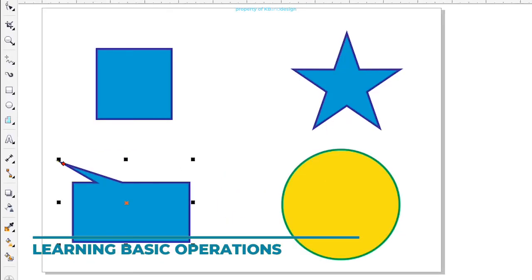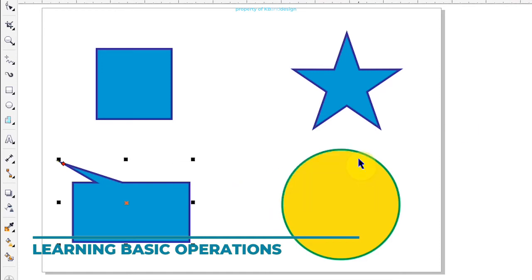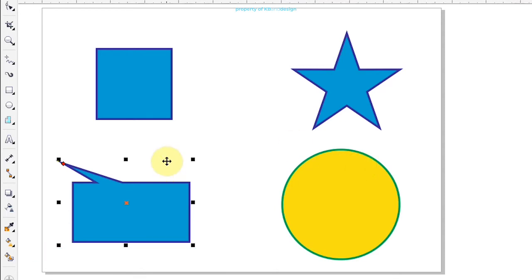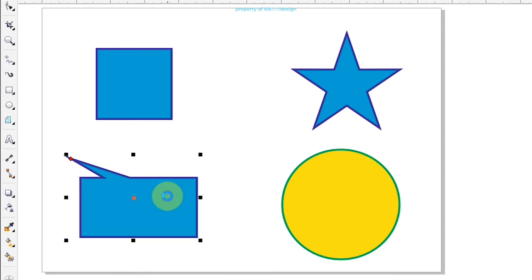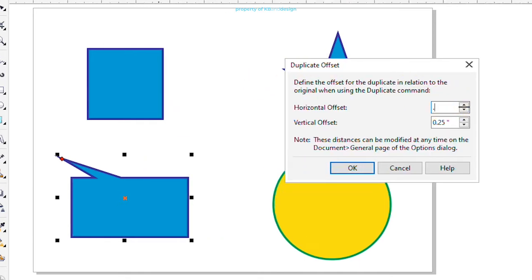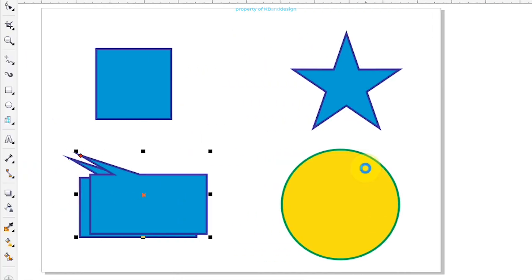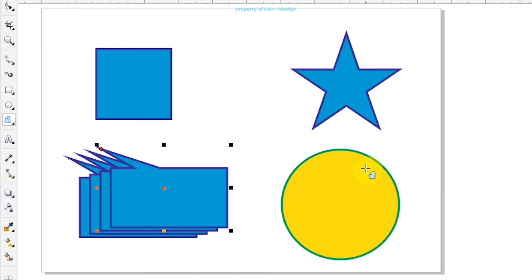Alright, now I'm going to show you how you can duplicate using CorelDraw. It's very similar to copy and pasting, but to do this, all you have to do is click on the object and then press Ctrl D on your keyboard. Here you set the offset value, let's say 0.3, and this leave it at 0.1, then click OK. Now when you press Ctrl D on your keyboard again, what's going to happen is that it will keep on copying and pasting this object, but it will retain the offset.